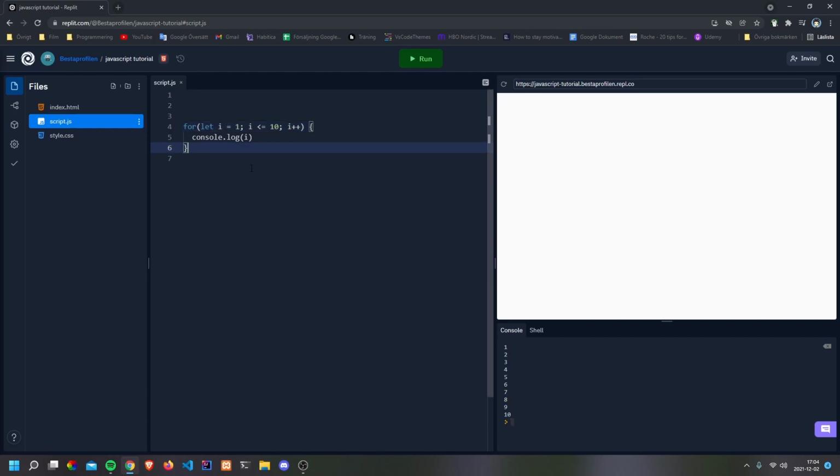Alright, so you can have any condition right here, the same as with while loops.